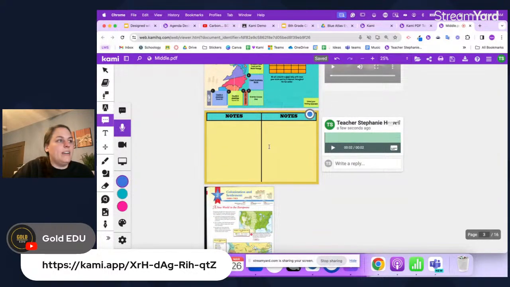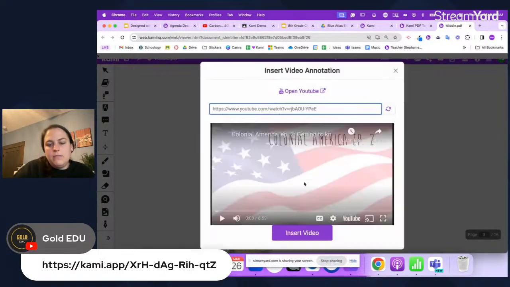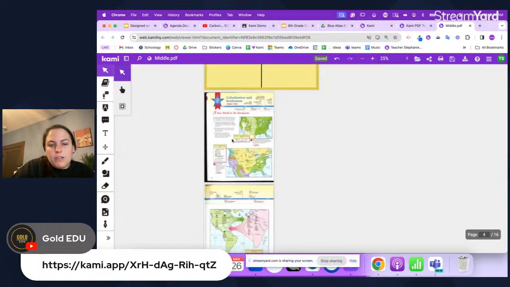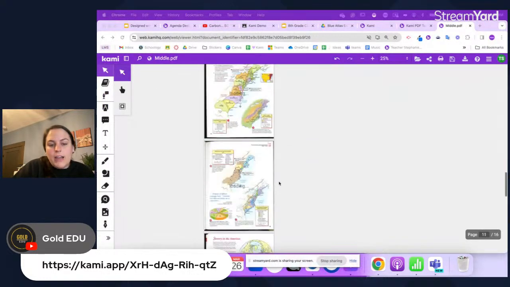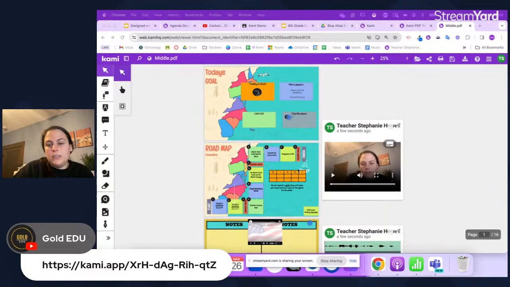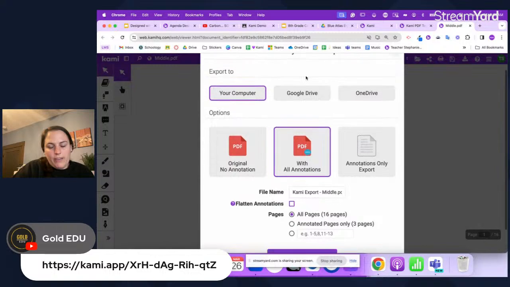I also needed to add a video onto this document as well. So I'm able to grab that YouTube link, come into Add Media, insert that video right onto this document, and add it right there. I can read this passage or allow my students to use the computer read aloud. I can also add any additional scaffolds, graphic organizers that I need to support my students. Once I have this all set, I'm able to download this and save with the annotations to my Google Drive.